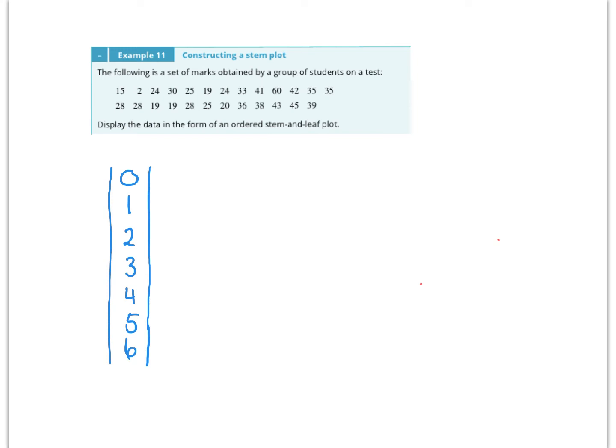Okay, so I'm going to start with the lowest one, which was 2. Now remember, these leaves need to be in order, and they also have to be underneath each other. They need to line up so that you can look at the shape correctly. So then I think there was, what was the next one? 3 19s. So 9, 9, 9. And then there was a 20. So I have a 0.